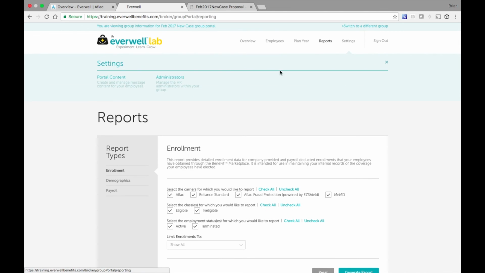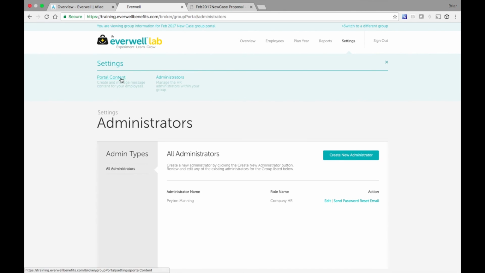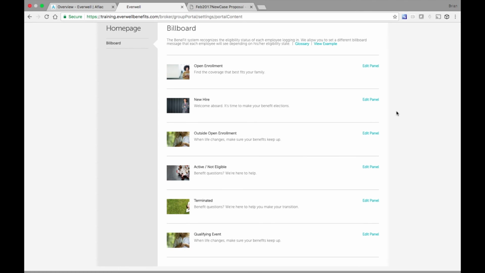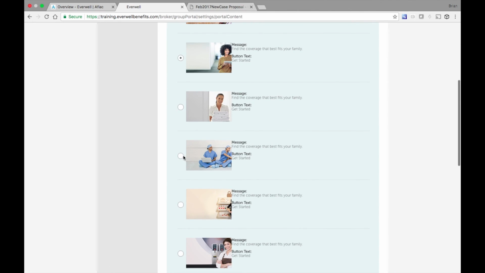And then last but not least, the settings. They can add an additional administrator to the Everwell portal. That way they have somebody else inside their corporate office that can help with all of these other resources and tools. And what I like is the portal content. Here, if they wanted to edit what the portal looks like, right now we have a couple situations where they can do that. For instance, during open enrollment, we can edit this panel. And if this was a doctor's office, we could change the look so that it shows people wearing scrubs.